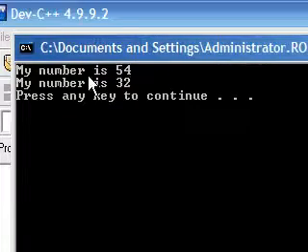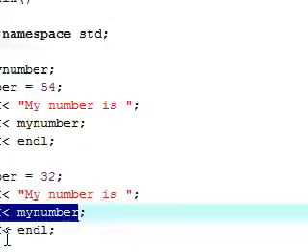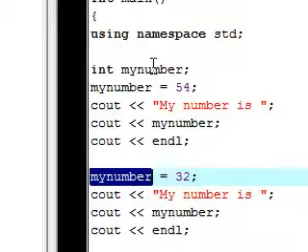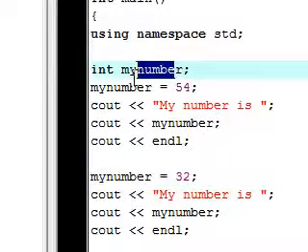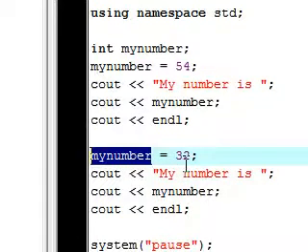As you can see, it's 54 first and 32 second, even though we have the exact same variable, my number. Since C++ runs from top to bottom, we can edit that and it'll read it just like it's getting a new variable, even though it's named the same thing. So watch out for this when you're writing your code.